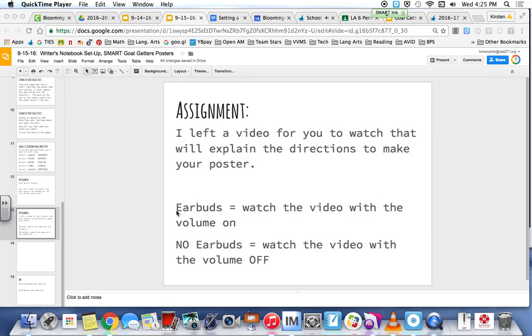If you have earbuds, you can have the volume on. You get to listen to my voice. If you don't have any earbuds, you have to watch the video with the volume off. Go ahead and get set with your earbuds or turn your volume off if you don't have any earbuds.